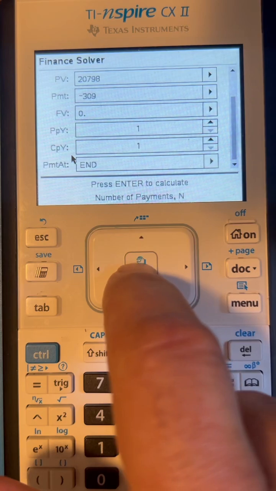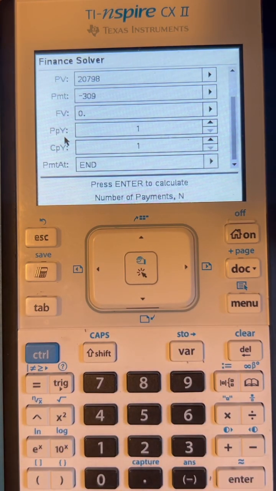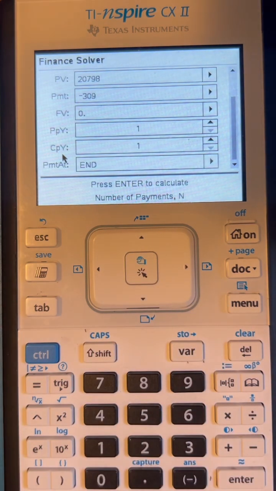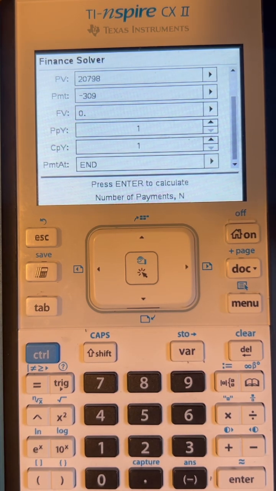The PPY, that's payments per year, and the CPY, that's compounding periods per year. What I want you to do is set those both equal to 1 as I have them here. We're going to convert our interest rates to a per period interest rate. That's how I'm going to teach you to do it in class. So to be consistent with the way I'm going to teach you to solve these financial problems in class and in the slide deck, set those both equal to 1, and then don't monkey with them after that.